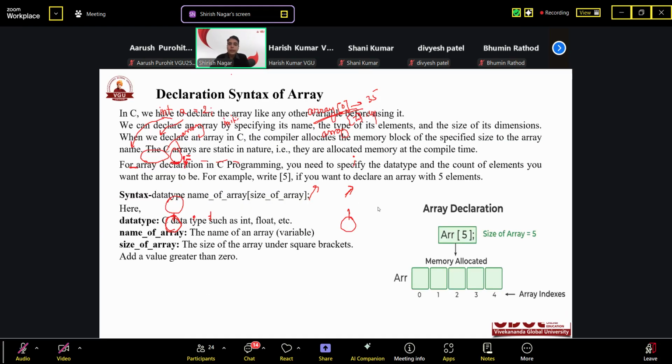So hopefully till now you are able to understand how we store values inside an array. When we declare an array, we have to use this syntax. First we mention the data type, then the name of the array, and then the size of the array. I am just talking about declaration, not initialization. When I simply do declaration, I put a semicolon here. So this is purely declaration, no initialization.